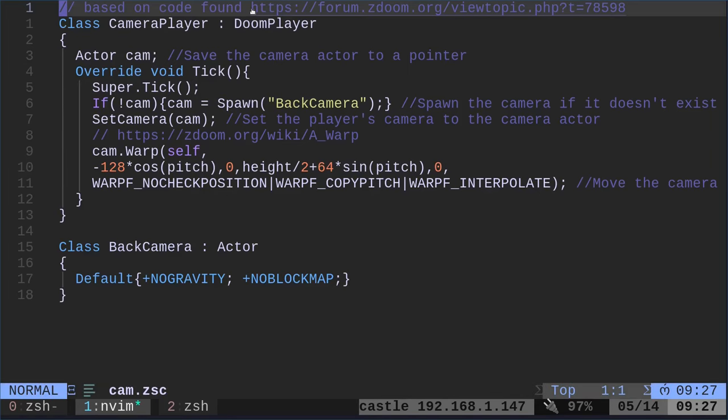I did get this example code from a forum. Someone posted it. It's a very simple one, since third-person cameras are very hard. This camera will clip through walls and stuff like that, but I just wanted to give you the basic concept and break down what we're doing.